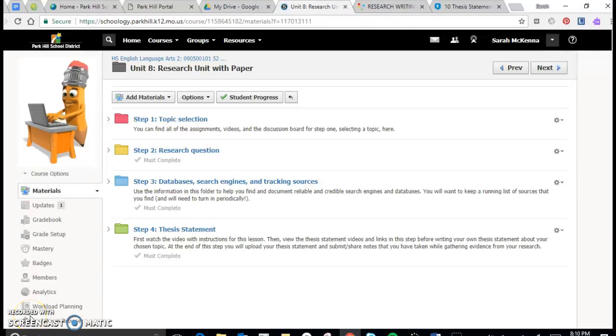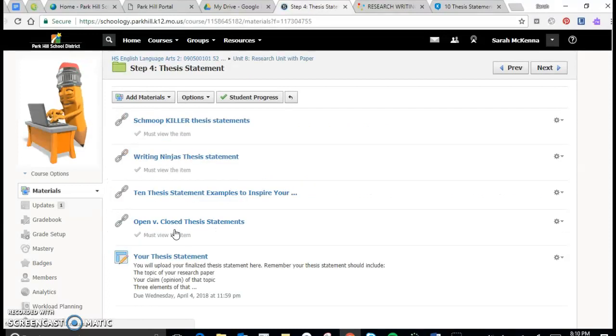Today you're going to be looking at thesis statements, which you can see as step 4 in the writing process. Once you have gotten through step 1 of topic selection, beginning your research, and using the databases and search engine tracking, the next thing would be to put together a solid and well-formatted thesis statement that's going to guide your writing. So today, you'll spend some time working within step 4.